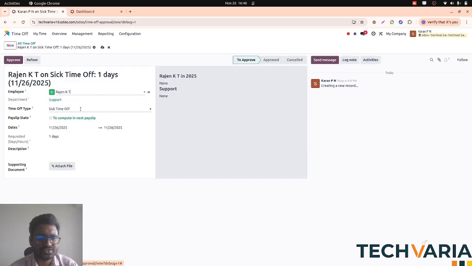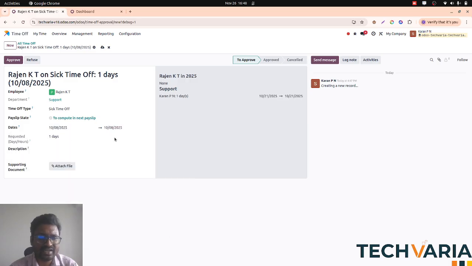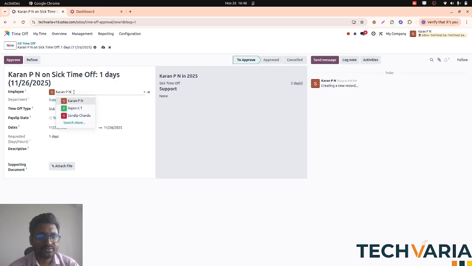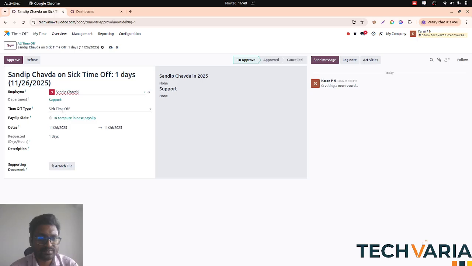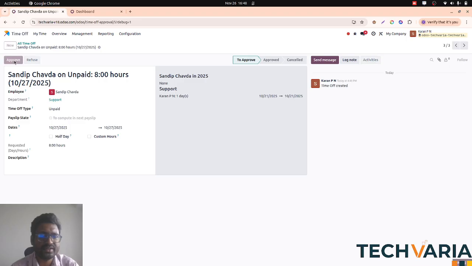For Rajan, I'm also going to create a sick leave on the 8th, but let's say that the manager forgets to approve it. So how is Odoo going to address this concern while you are running the payroll? And for Sandeep, I'm selecting the unpaid leave for the October month. This is the unpaid salary, unpaid leave.